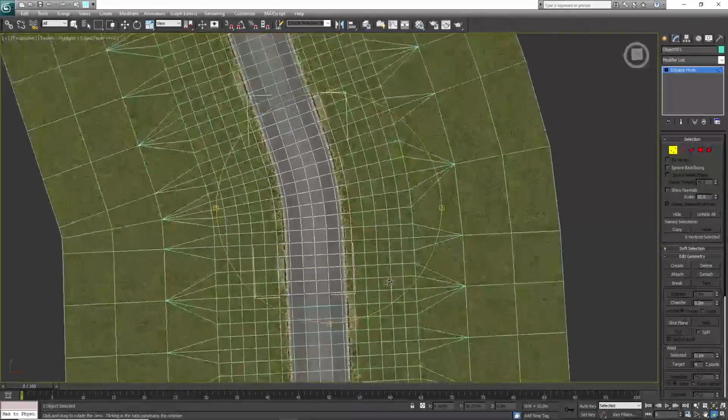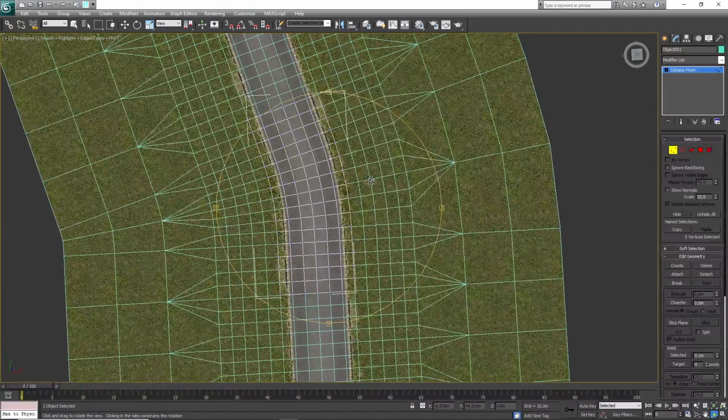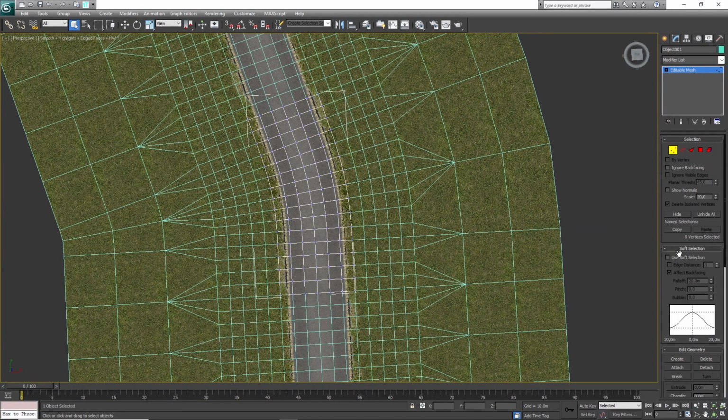In the real world, most road turns are banked. The outer edge of the road is then raised above the inner edge, making some inclination with the horizontal. In 3D Studio Max you can do this by raising the outer edge vertices and lowering the inner edge vertices. To do this smoothly, you can use soft selection.